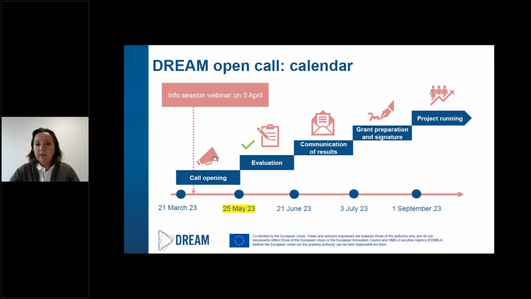We are going to ask the laureates for a number of administrative documents, especially to check the registration of the company, the SME status, and the financial good health. So good reactivity from the laureates will be asked in order to have the grant signed during June, July and August, and to have the start of the project on the 1st of September. And then the project will run, as I said, till maximum May 2024.